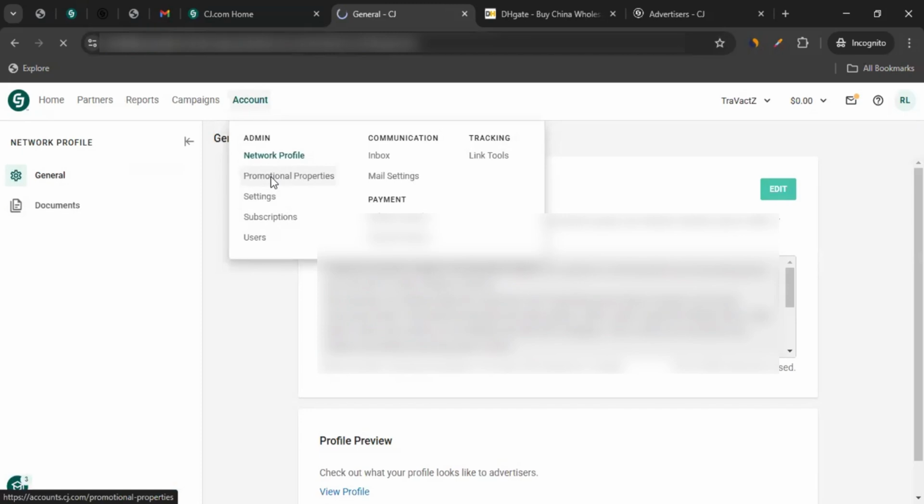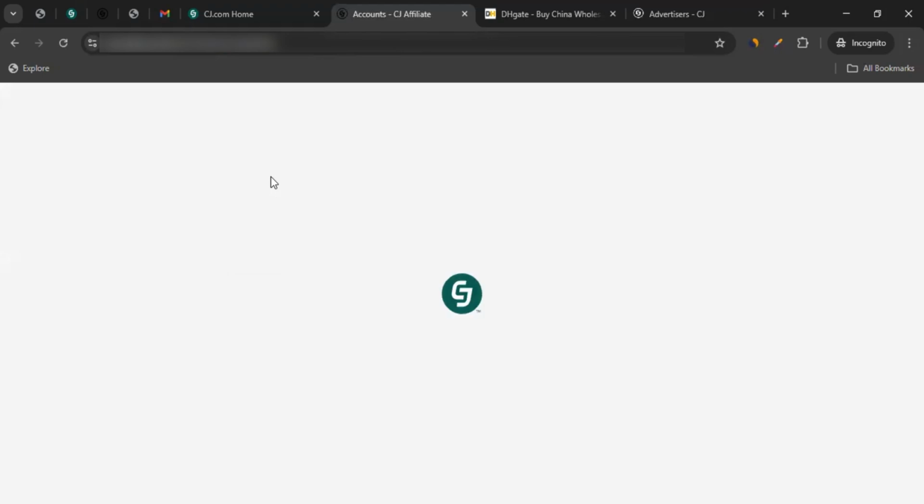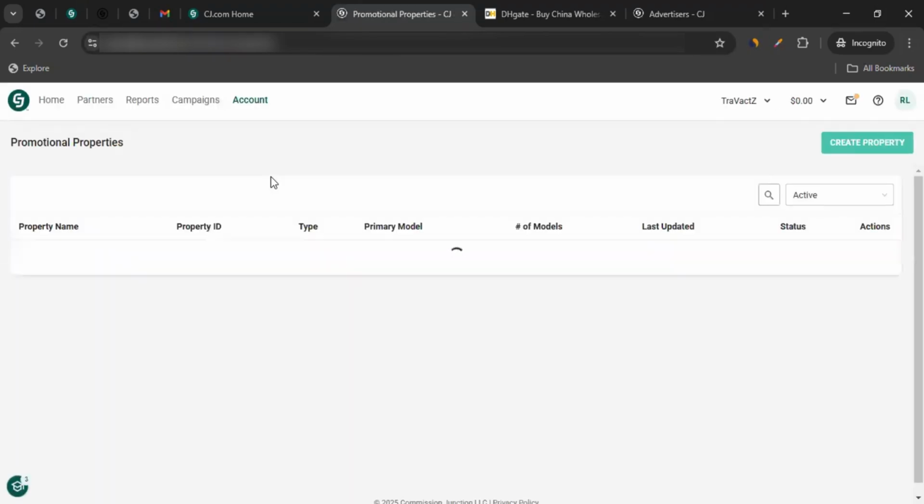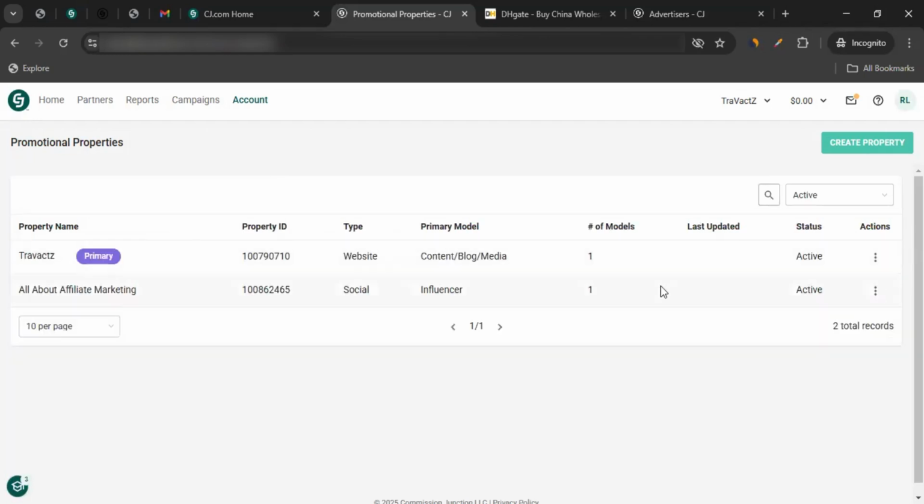Then comes promotional properties. This is a place where you would be able to add new promotional properties, basically new online presence where you plan to promote different brands of CJ. You can also edit the existing promotional properties. You will see an option to add, and whatever information you want to add, you can do that. For example, click on action, edit or clone it, repurpose it, up to you.